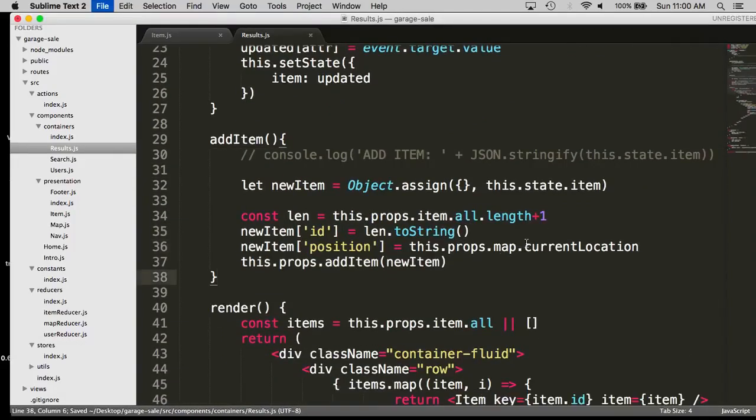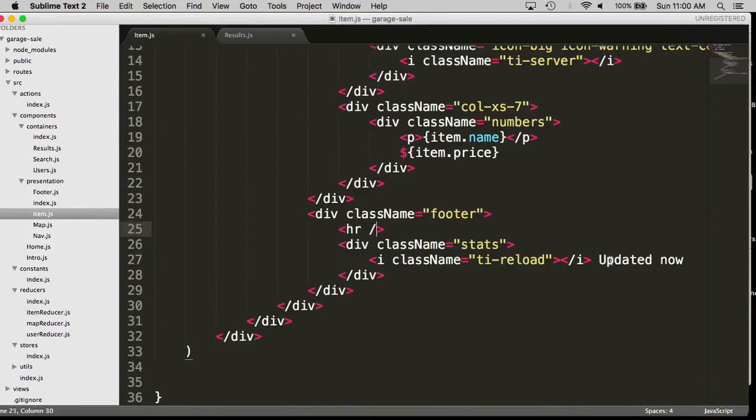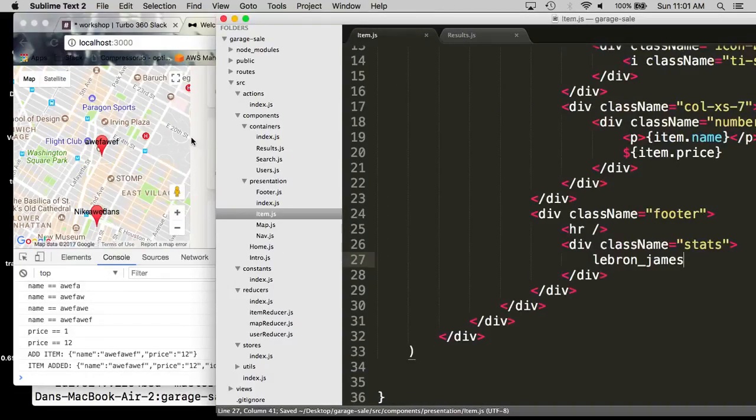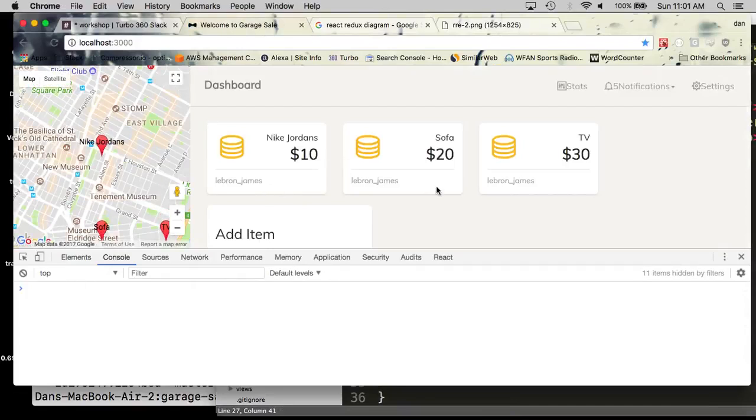Alrighty. Let's go back to the item component and where it says updated now. Let's get rid of that icon. And this should be the username of the person who posted the item, okay? For now, we're just hard coding it. Right now LeBron James is selling a lot of stuff, but that should come from the item itself.